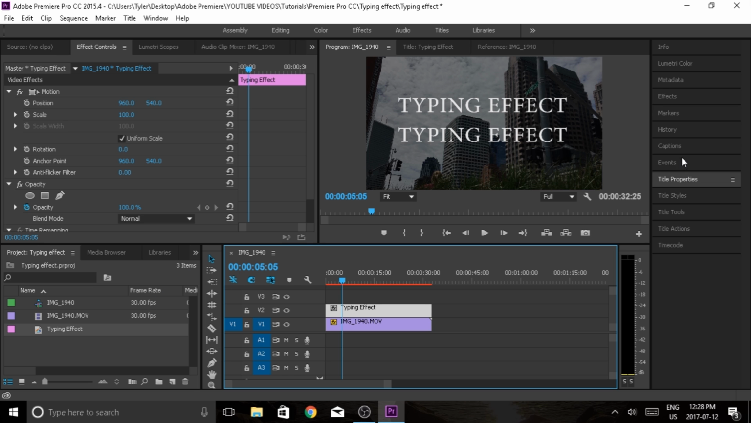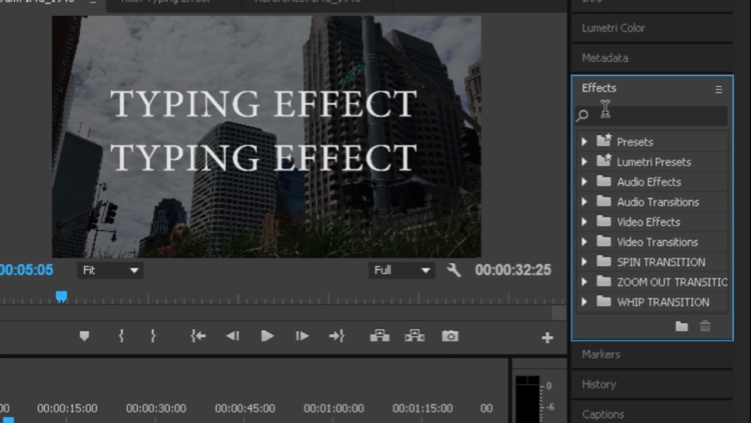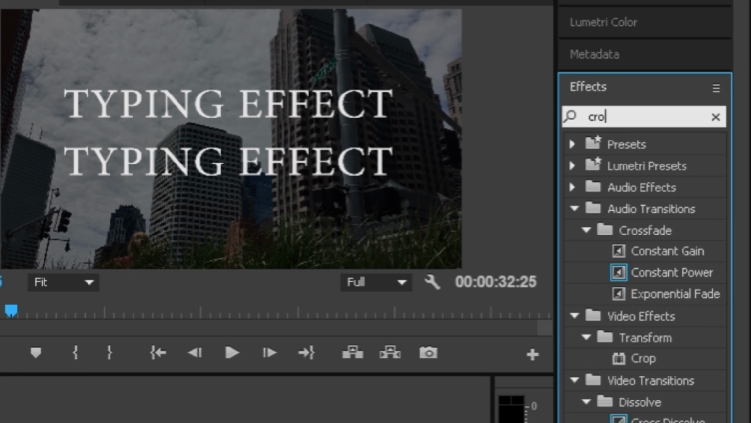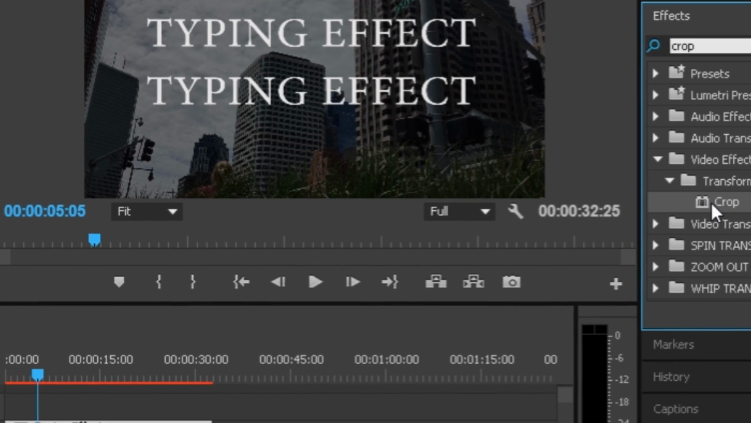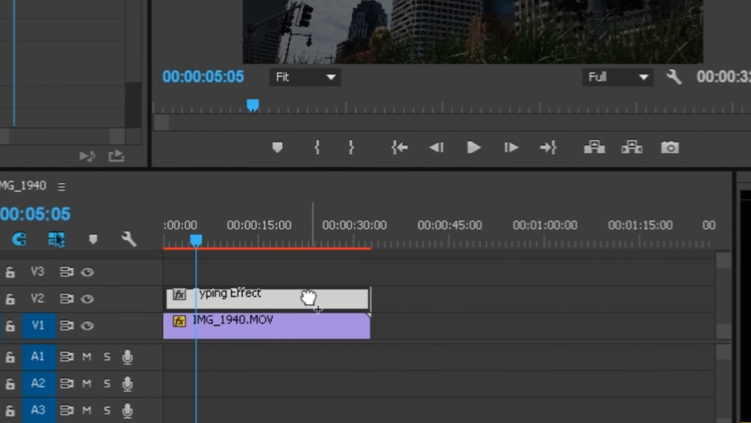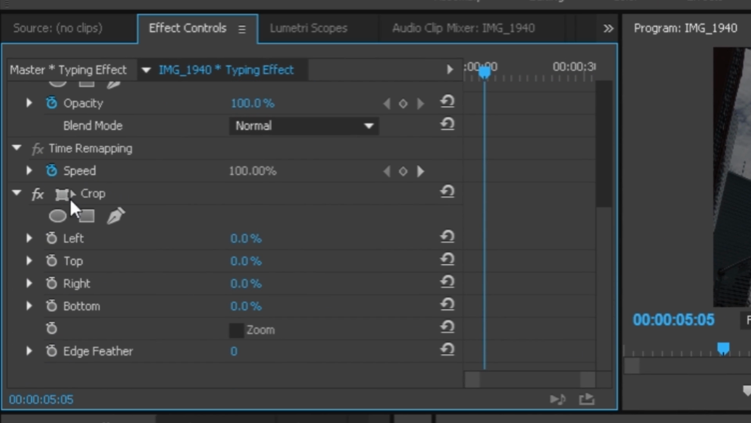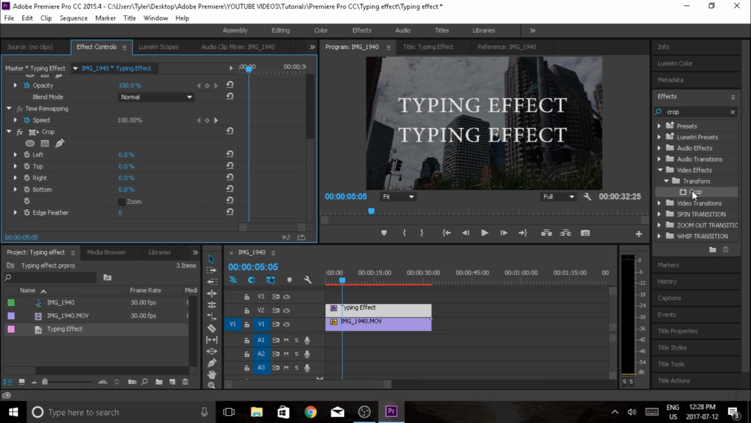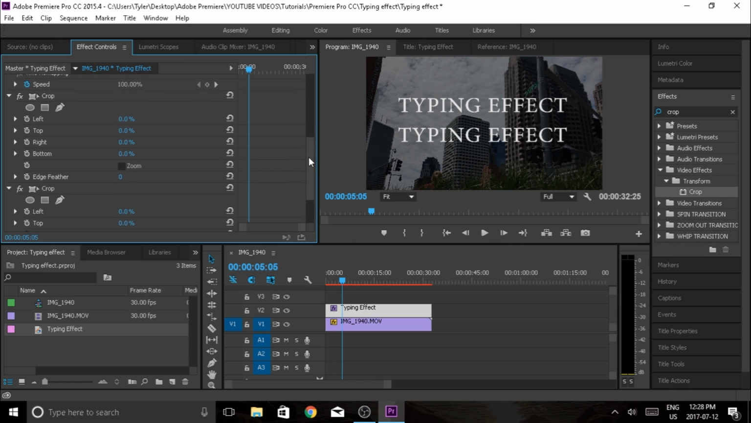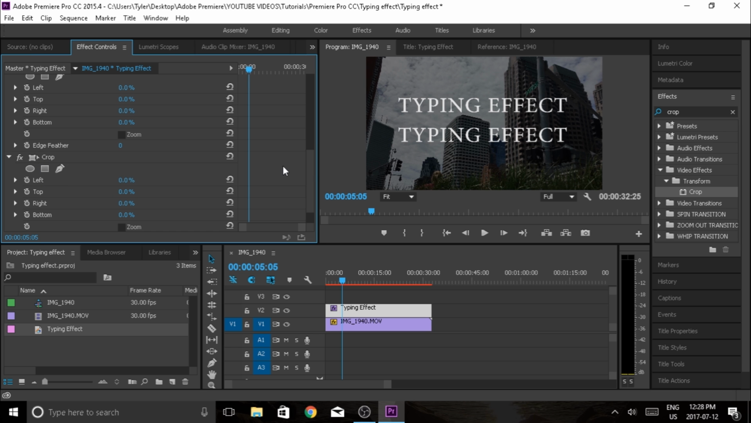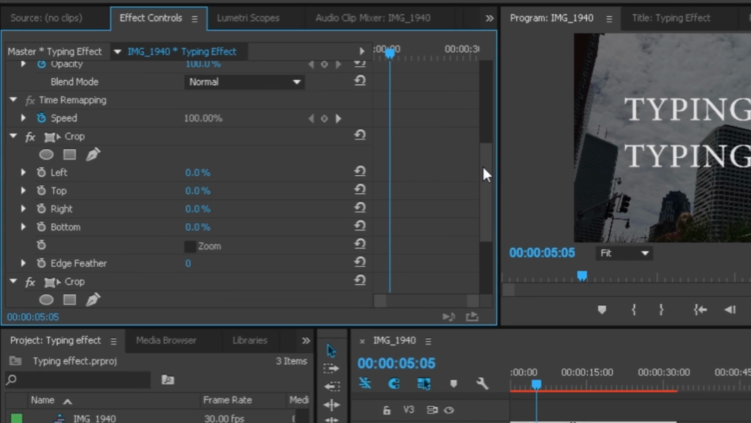So you want to go to your effects tab and type in crop. Grab that, drag it over to the typing effect title, and now you'll see that it's there, but for our purposes we're going to need 2 because we have 2 lines of text. So we're going to need 2 crops, and you'll see why in a second.